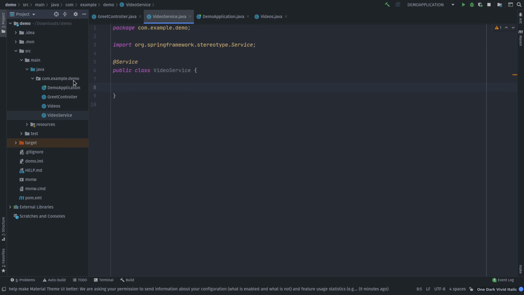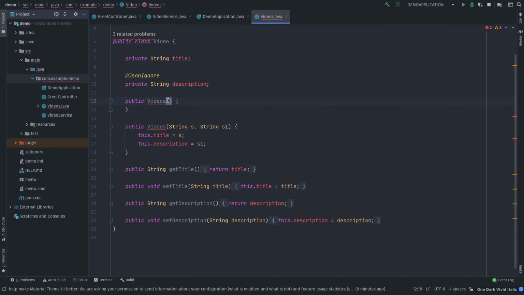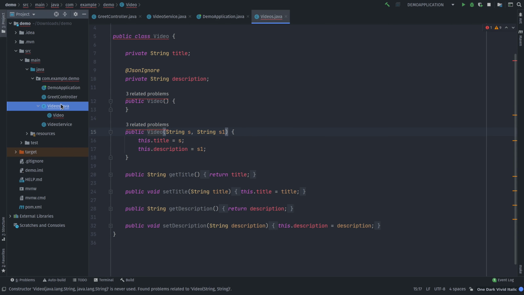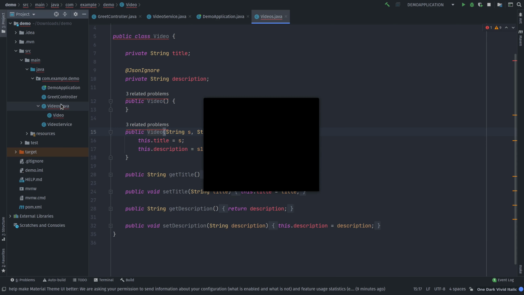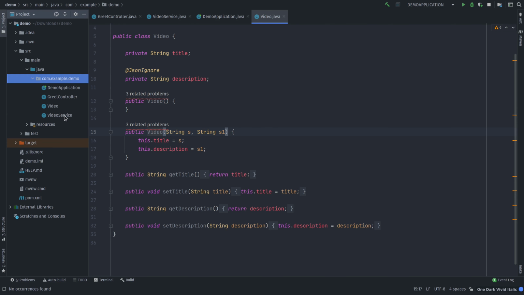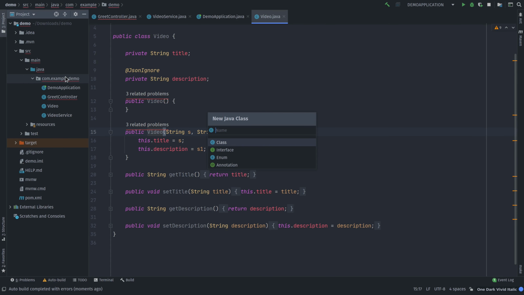Now this video service class is going to take these video objects and return them back to the controller, right? But before that, let's change this videos to video, because I think it should be singular since we are talking about just one object. Rename the file name as well, so it stops complaining. All right, so now we have a video object and then video service. Let's create a controller as well. We'll create a video controller, right?